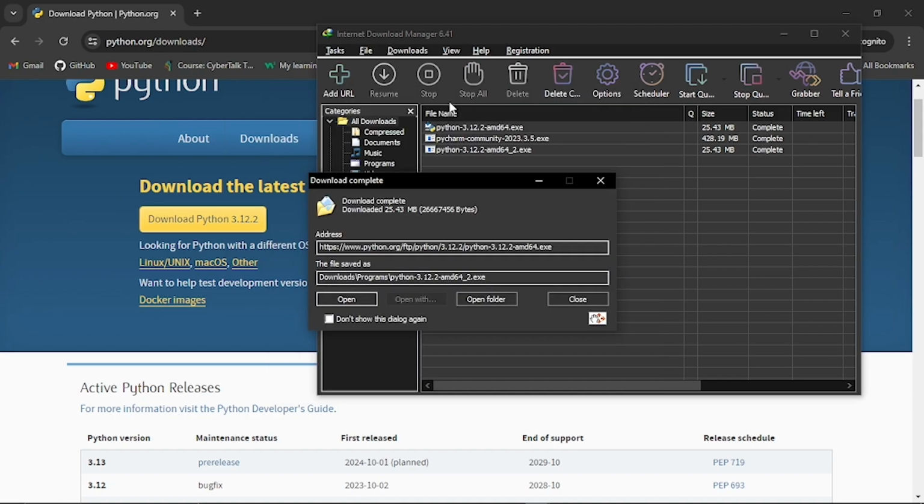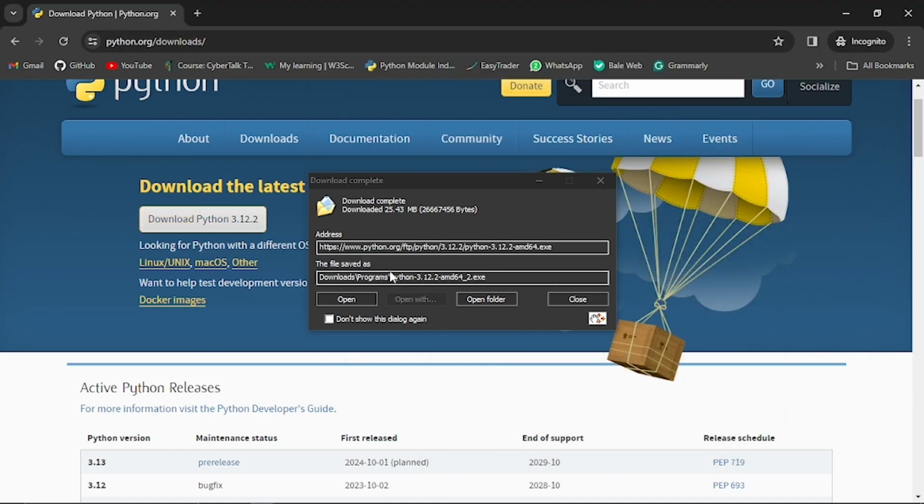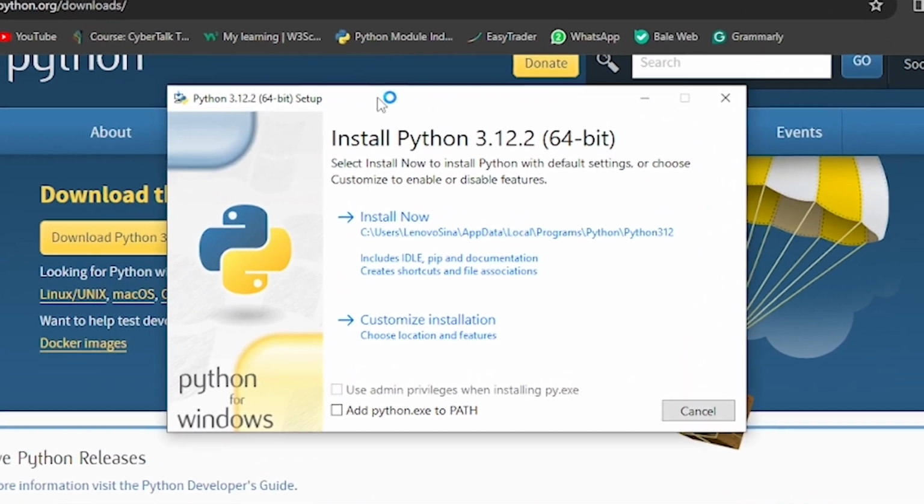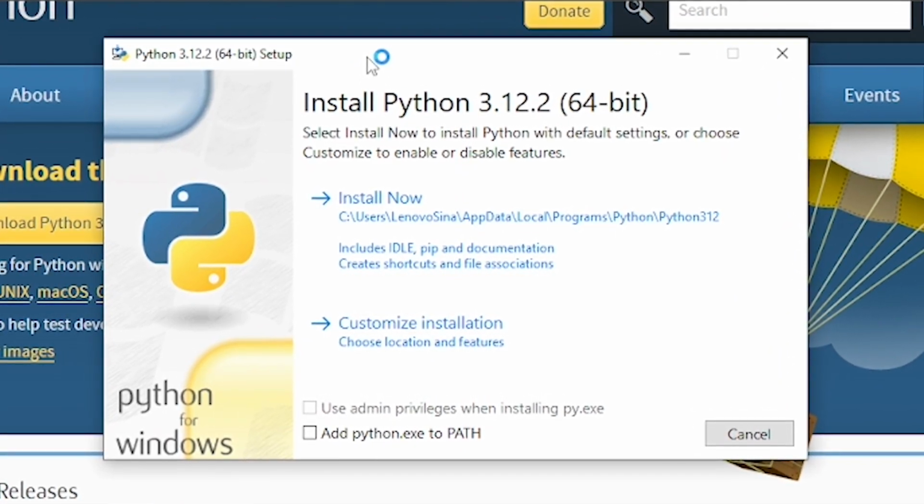Okay, the download is completely finished, so let's open it up then. If I open the installer up, I can see some boxes here. The first one is add Python exe to path. Do not forget to check this box because it is very, very important to do so. And if you don't do so, you may have a lot of problems or errors in the future. So don't forget to check that and press on install now.